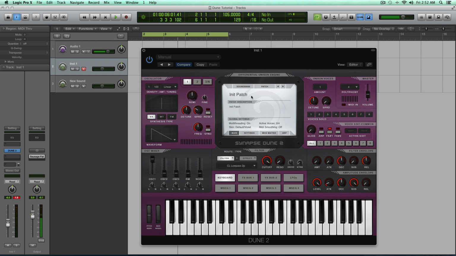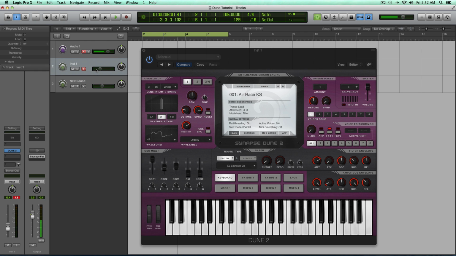Now, before we cut away to the next video, I want to point out that that makes Dune a heavy hitter for synth leads for EDM genres.